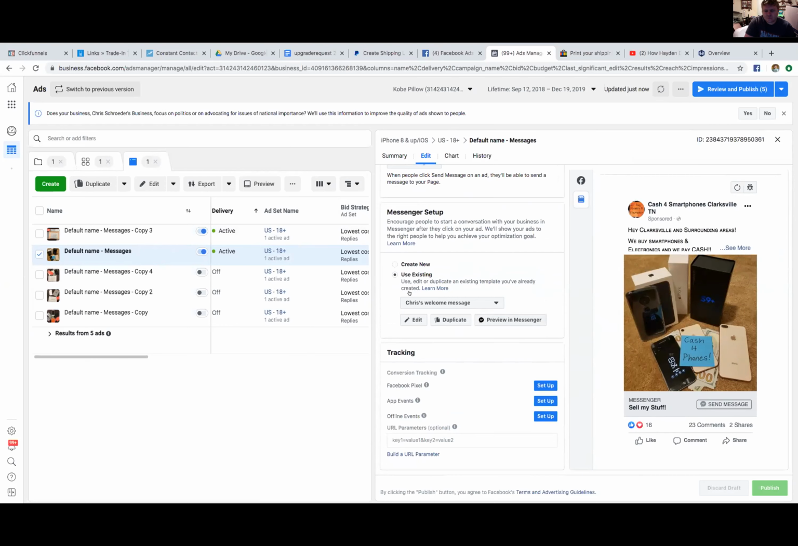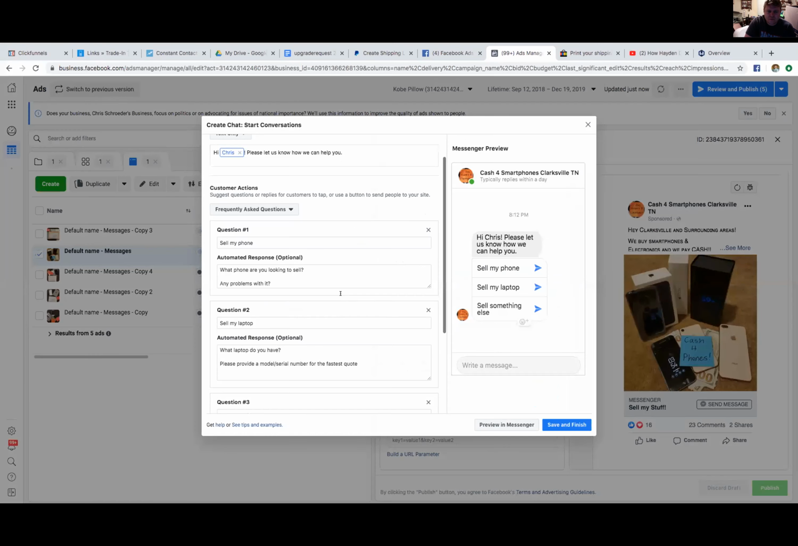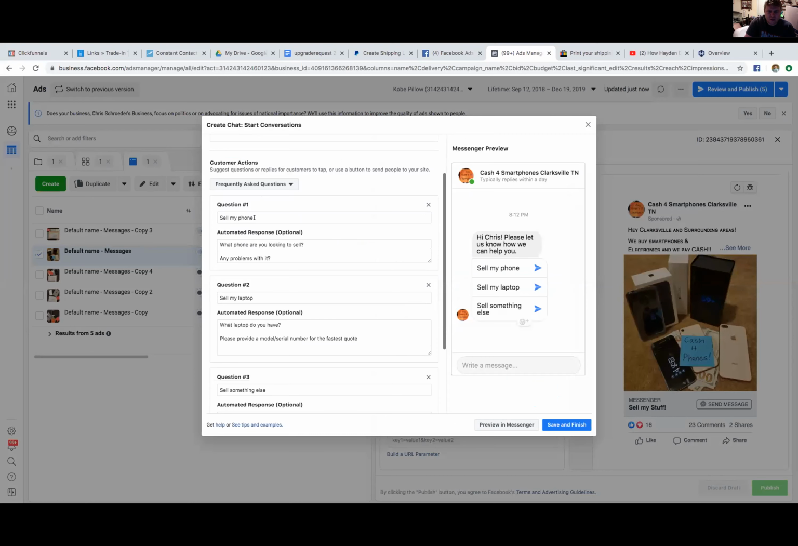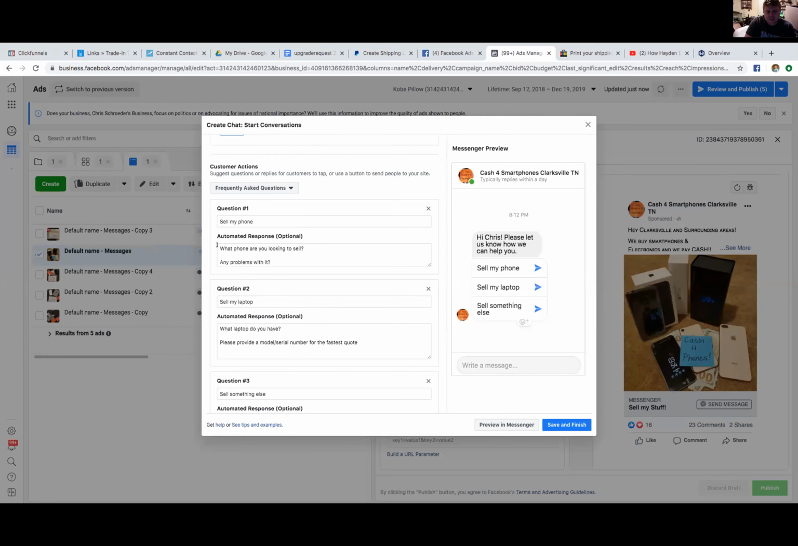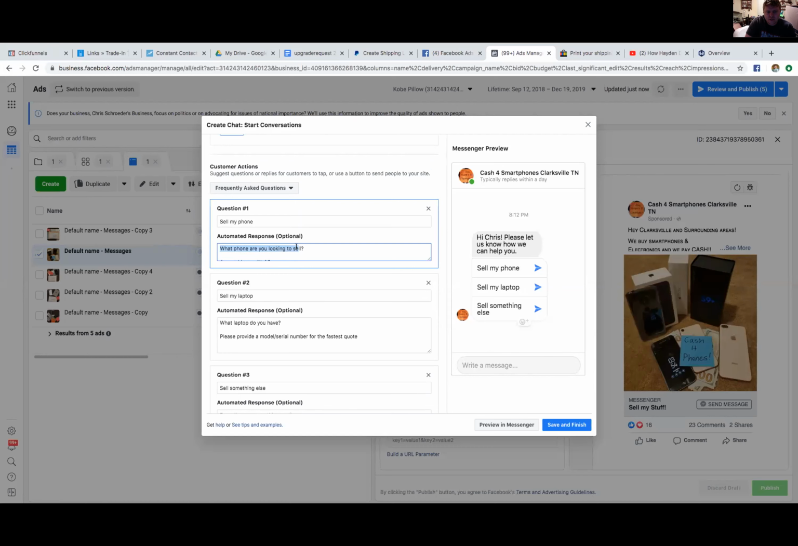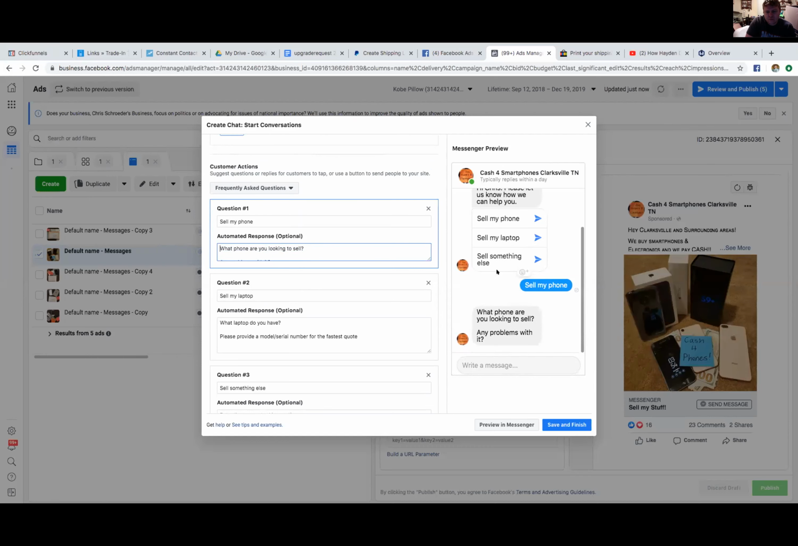So down here, when it comes to the welcome message, you guys should all have this set up right here. Otherwise, you're just going to be getting a whole bunch of weird messages like how much do your products cost and dumb messages like that, and you don't want that. So let's hop in here. We got it set up to where it says sell my phone, sell my laptop, sell something else. And then it has that auto response right here where it says, what phone are you looking to sell? Any problems with it? And you can play with that however you want.